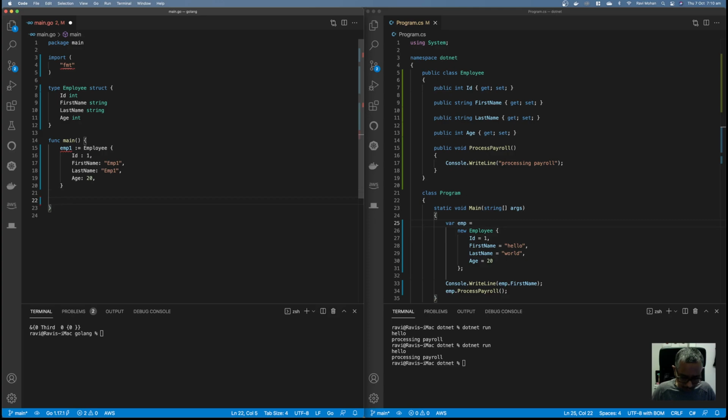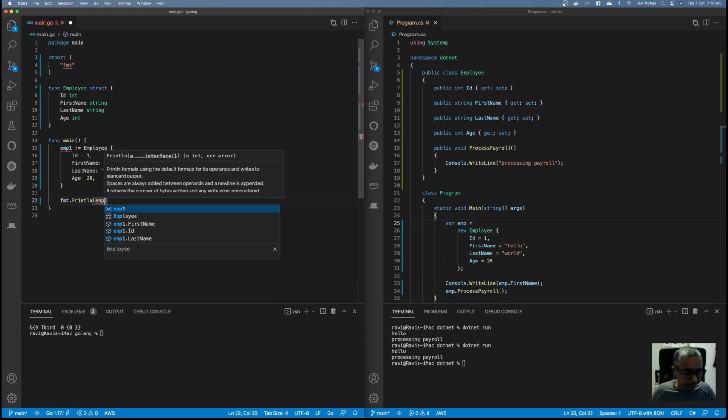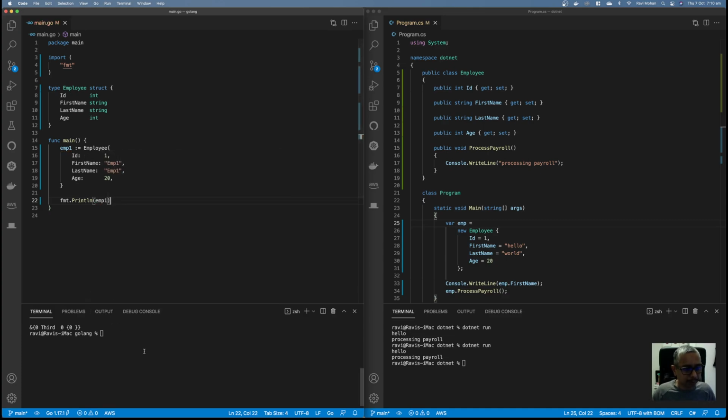And we can print it: fmt.Print emp1, and let's run that. So we have a struct and we created an instance of the struct and we're just printing it out. There are a couple of different ways you can do the same thing in Golang. This is called using a struct literal.